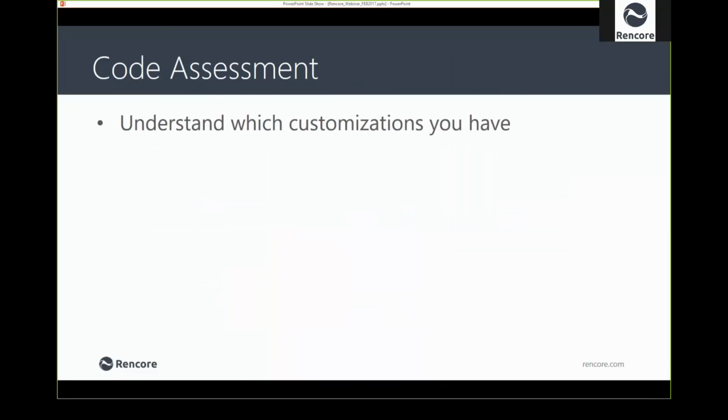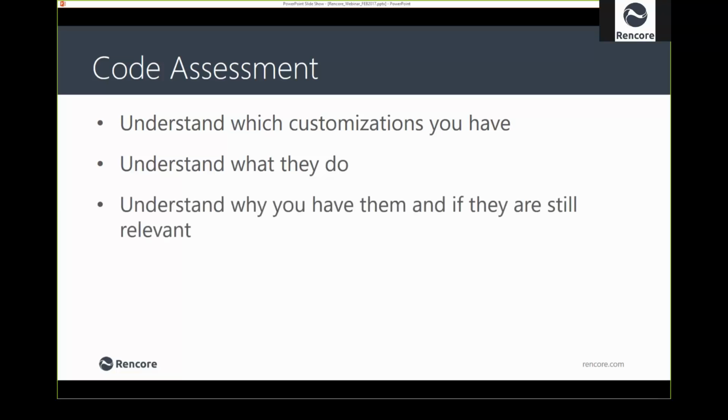Now, when I talk about code assessment, it's good to understand what kind of customizations you have. And understand also very carefully what they do and how they do it. And most importantly, I think, is to understand why you have them and if they're still relevant.